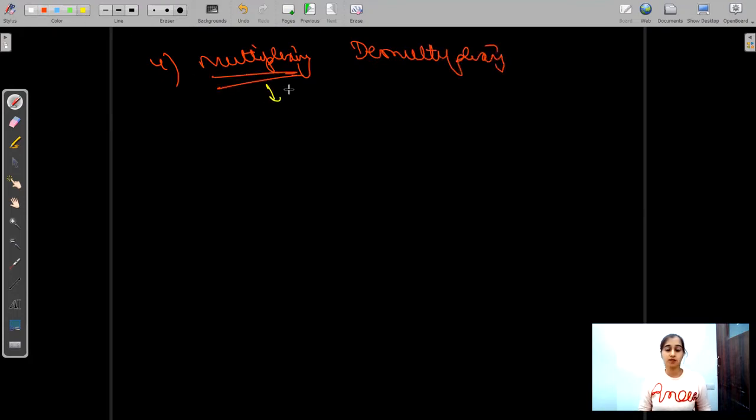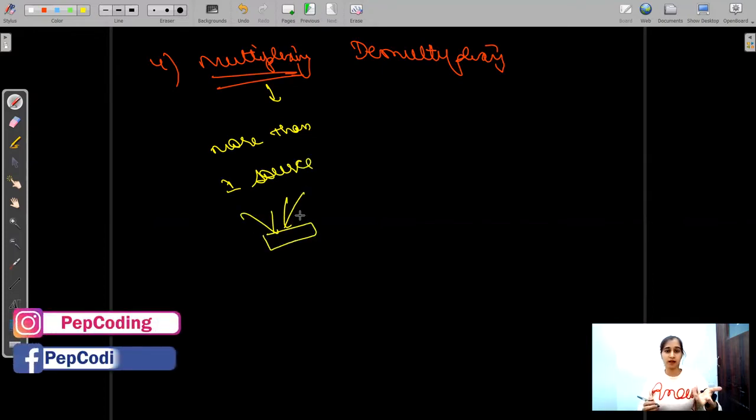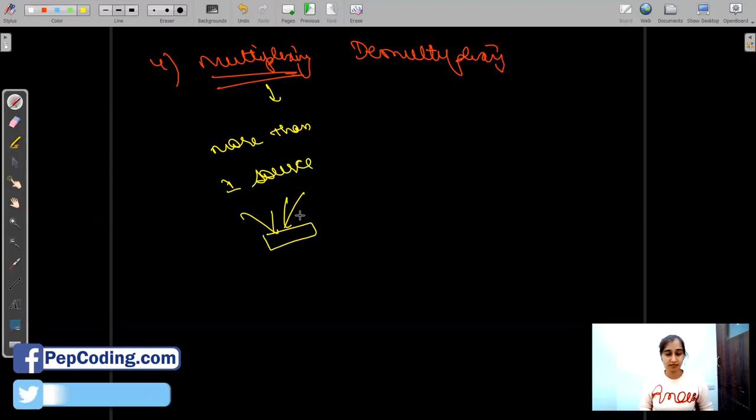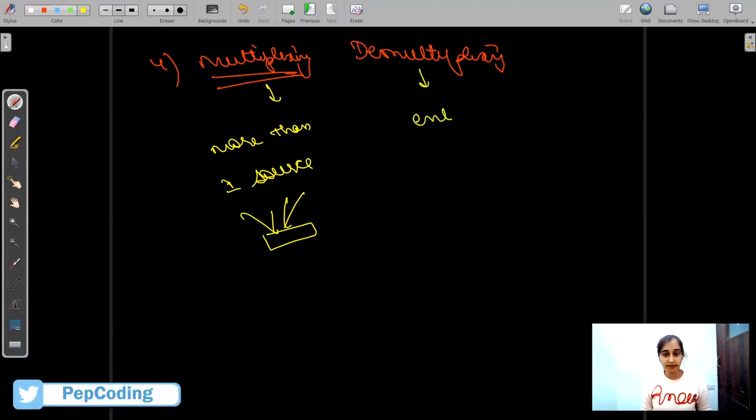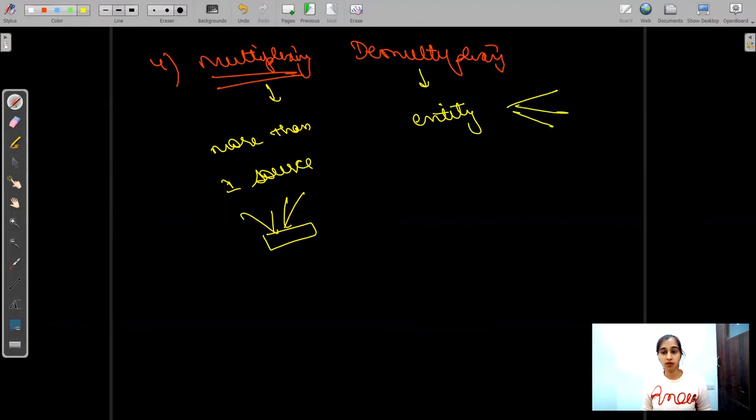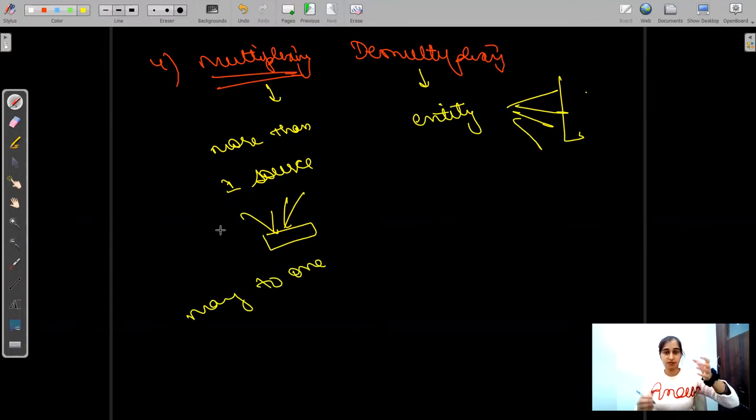In simple words, whenever an entity receives messages from more than one source, it is multiplexing, and whenever an entity delivers messages to more than one destination, it is demultiplexing. Multiplexing accepts messages from more than one source, it is many to one. Demultiplexing delivers messages to more than one destination, it is one to many.